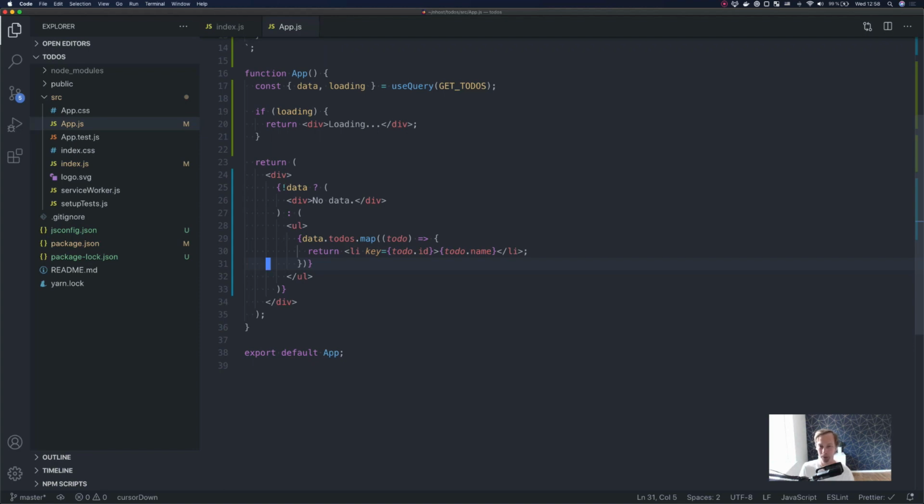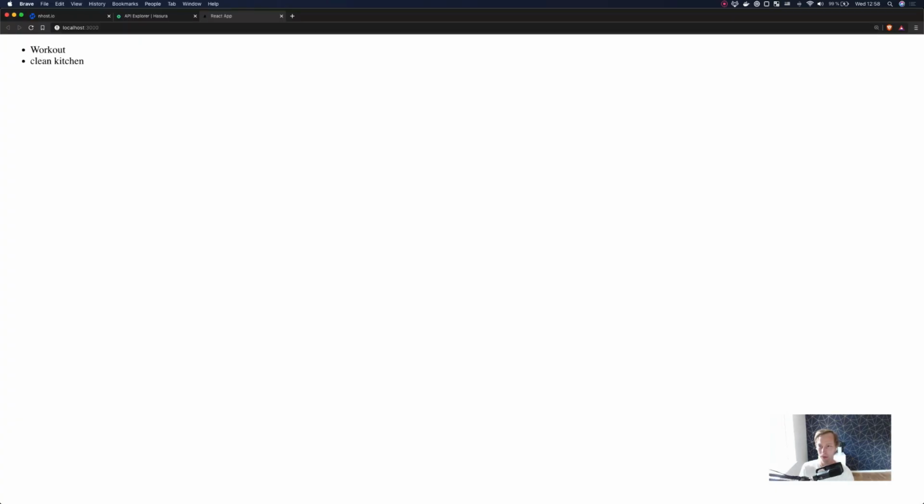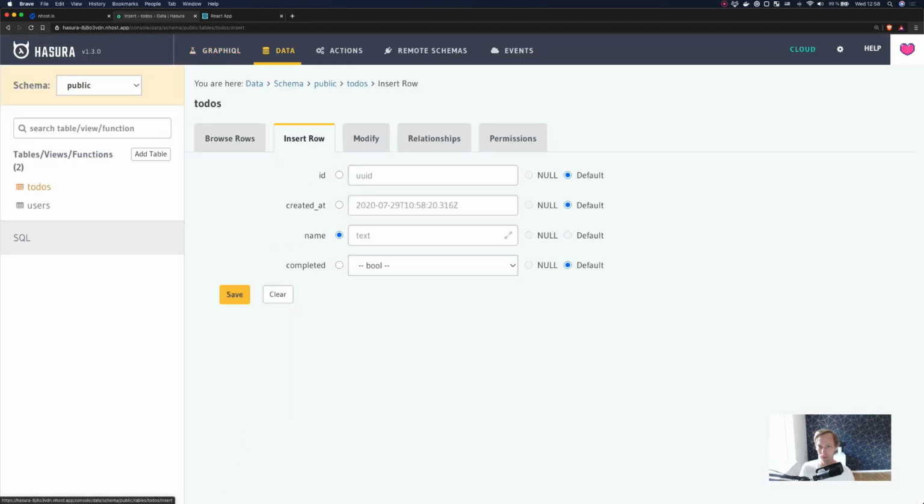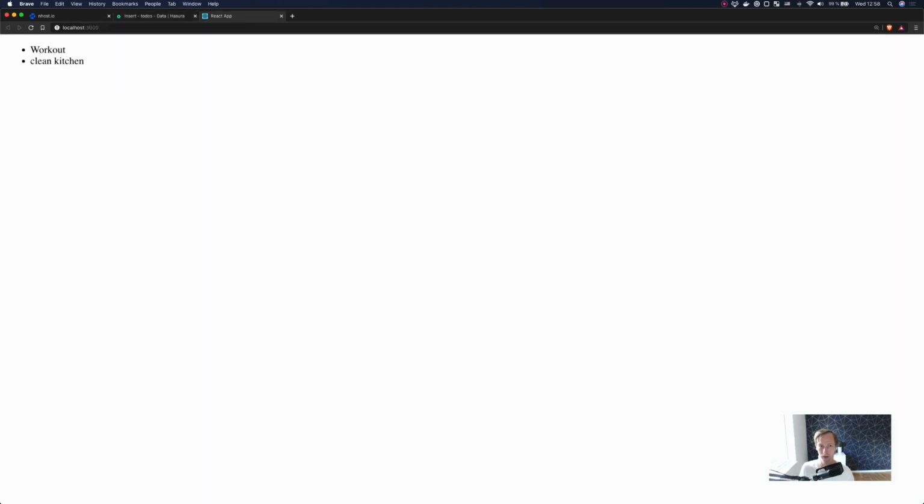Perfect. So let's see what happens here if we reload. You can see it flickering a little bit here, loading, and then it shows the data. And if we add some data here, let's say, what do we want to do? Maybe buy food. Reloading. Okay, so now we have buy food as well. So that is working. Good.